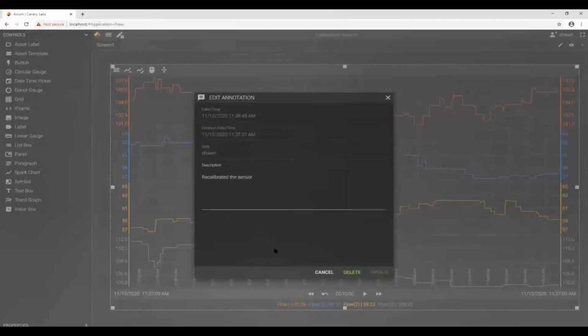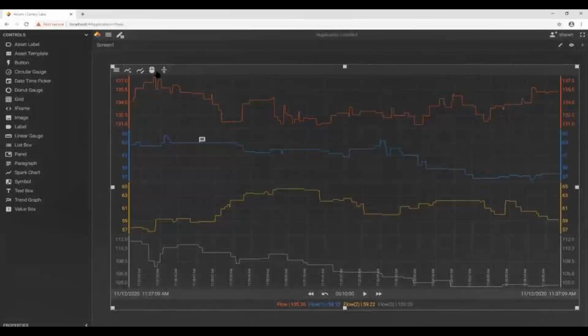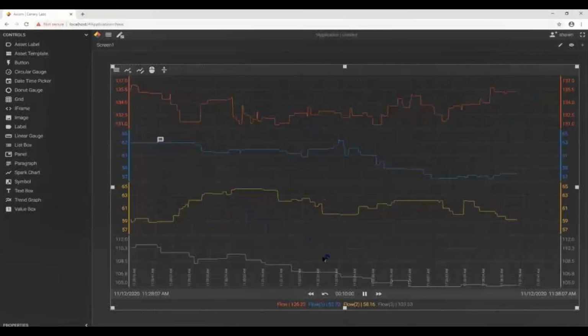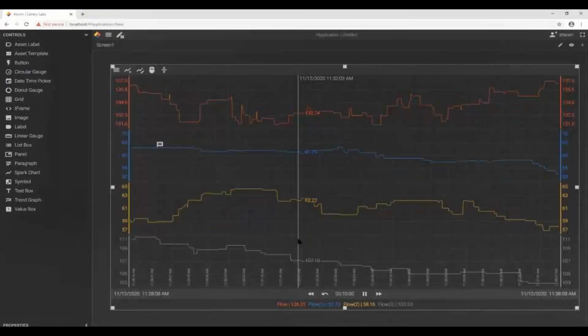From a different user, they would have a different option, so they can actually add another note to this if there was an ongoing maintenance log that needed accounted for. So that's how you can handle annotations very easily. Some other things here, just put this back into regular cursor mode and go back to live time here.